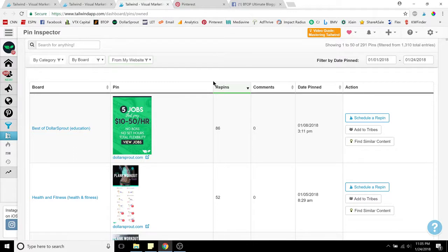These are basically sorted by repin. So these are my most popular pins over the last month. And then we're going to take a look at which boards they're going to. As you can see here, our first and most popular pin is an article that Jeff recently wrote. Actually, it was one of our other writers that wrote it, but Jeff edited. And it was posted to our best of board and got 86 repins.